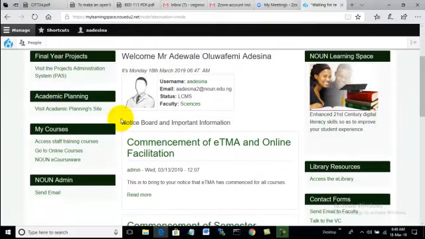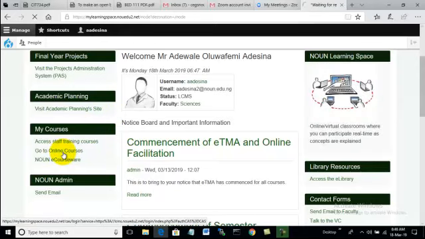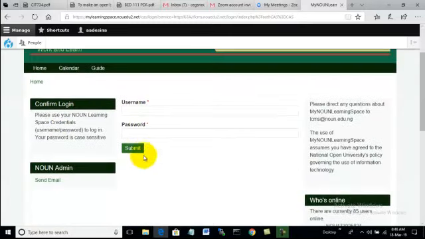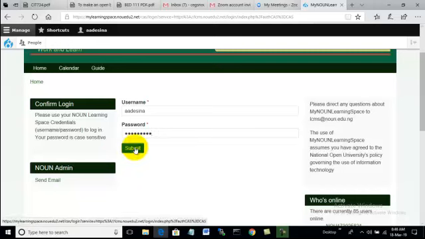All you need to do is to click on go to online courses. Clicking on go to online courses brings you a page where you put in your username, confirm your username and your password. Click on submit. This logs you directly to your LMS dashboard, where you see the courses you are facilitating, and you can begin facilitating the course synchronously or asynchronously.